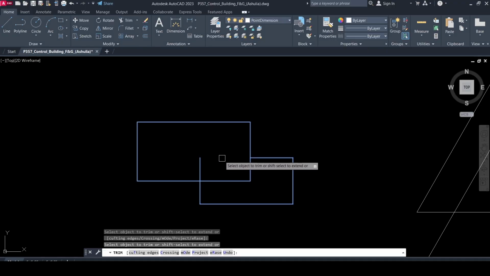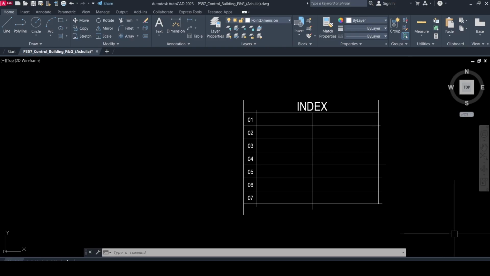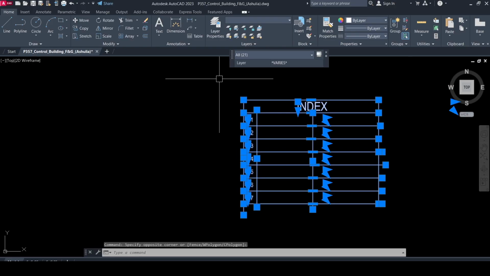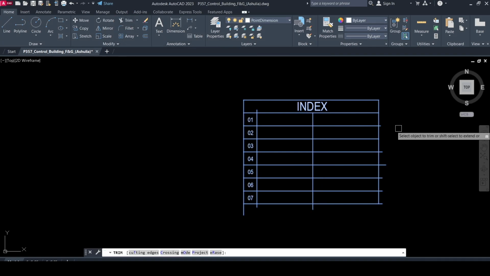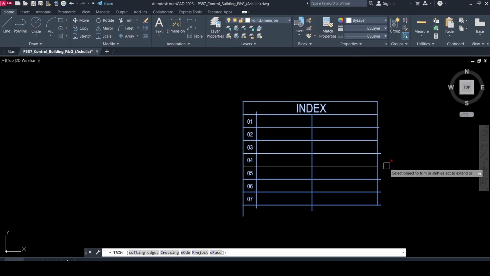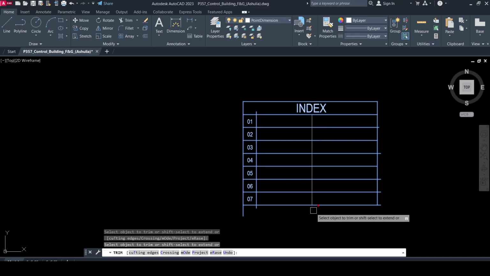The second method is from the AutoCAD ribbon. First, select all the intersecting lines. Go to the Home tab, find the Modify panel, and click Trim. It starts the same command. But personally, I recommend learning the TR shortcut because it is much faster.